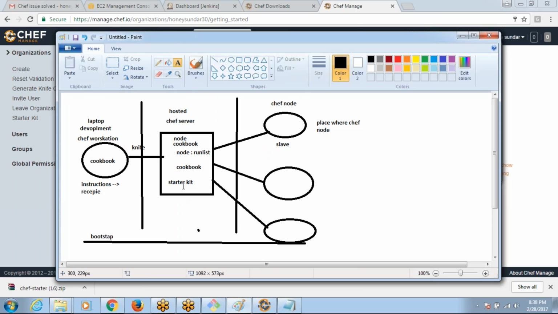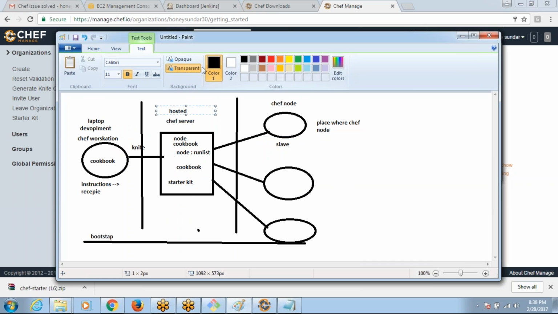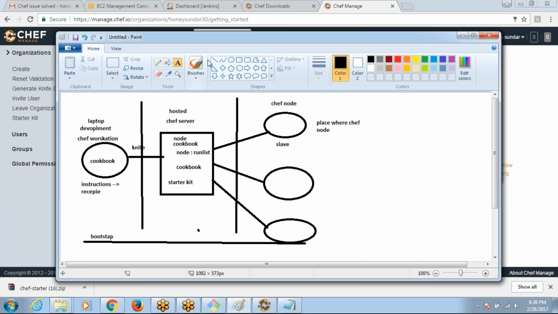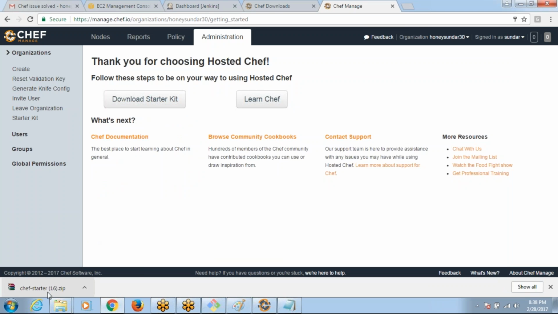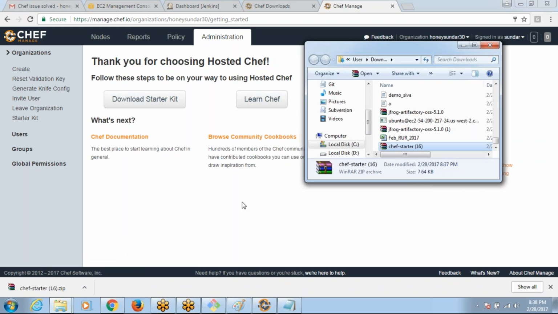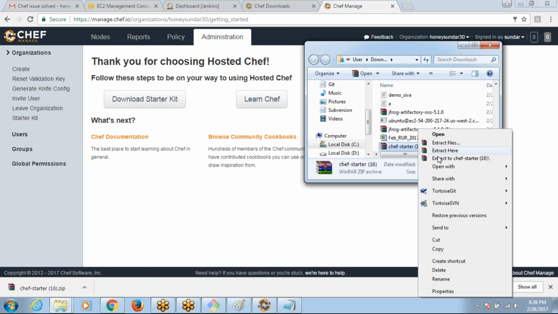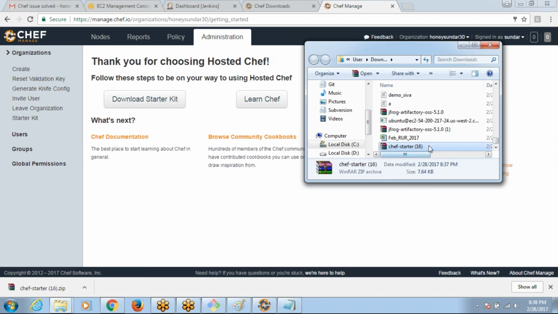I am going to take the starter kit and put it into my Chef workstation so that I can link the hosted Chef server and my workstation. These two components will be linked by using the starter kit component, which is already given by Chef here. I have already downloaded it, and first I need to unzip it. So I extract it to the chef folder.